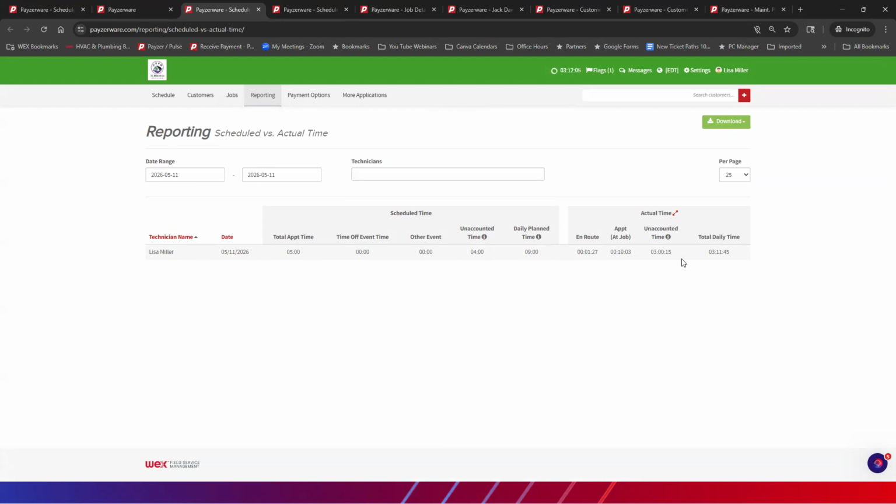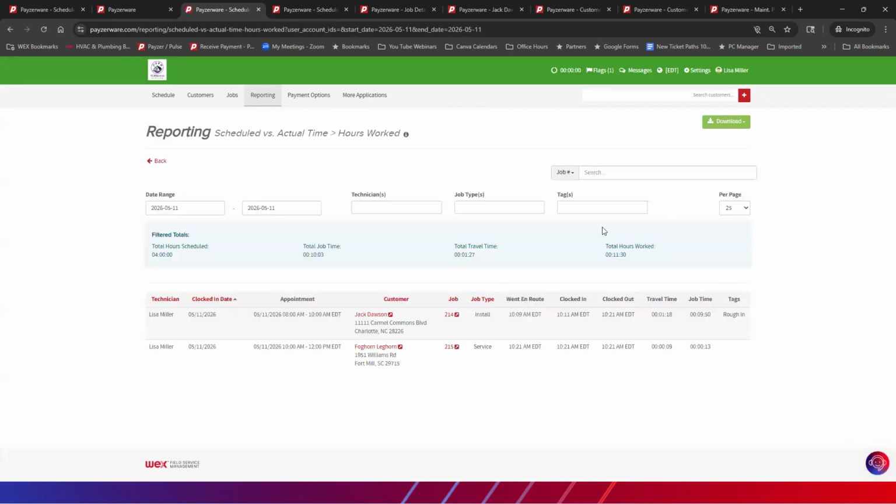everything that they had, their totals, but there's a little red bar here. And if you click on it, it will tell you by job all of that information. So if you're paying your techs by job, you can use this as well.